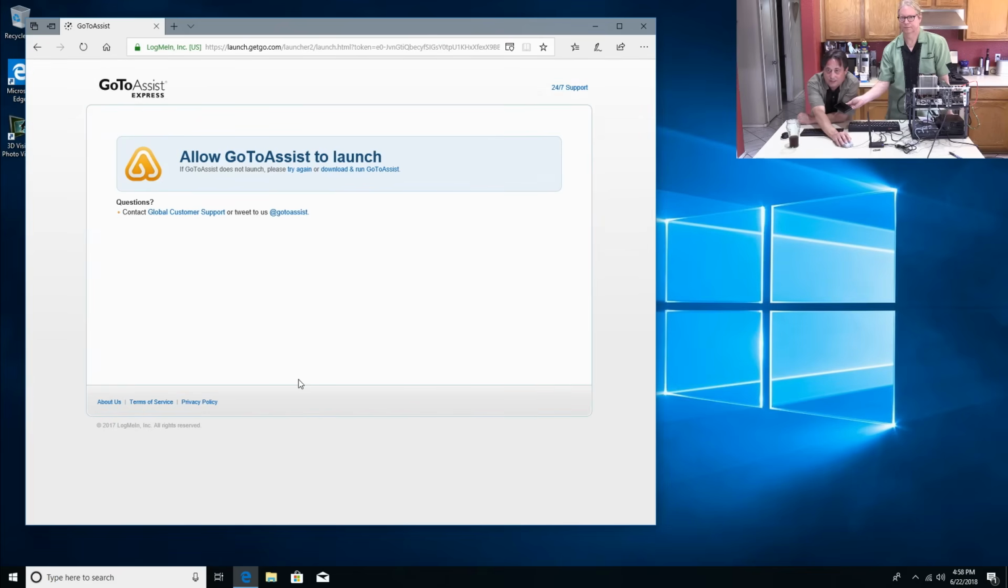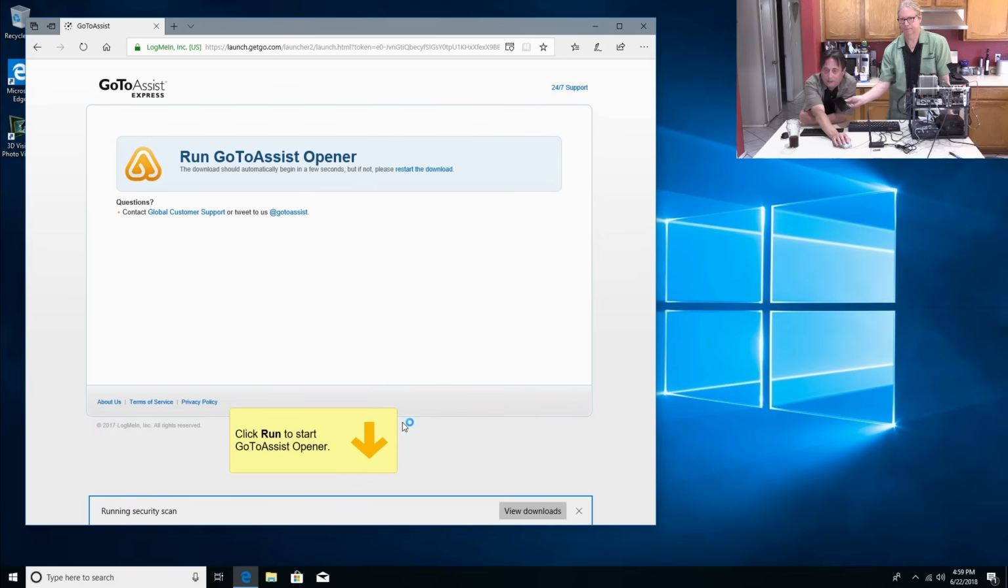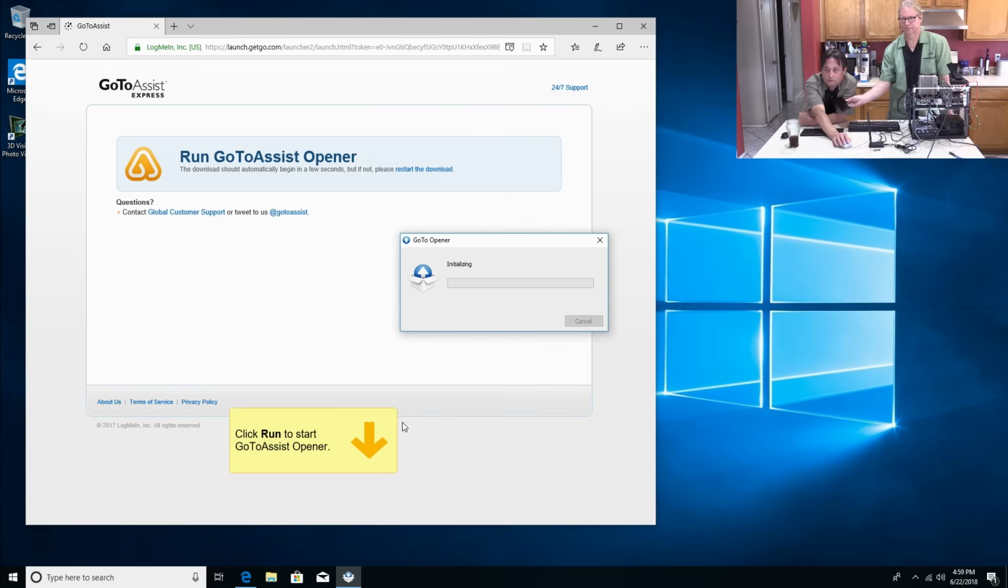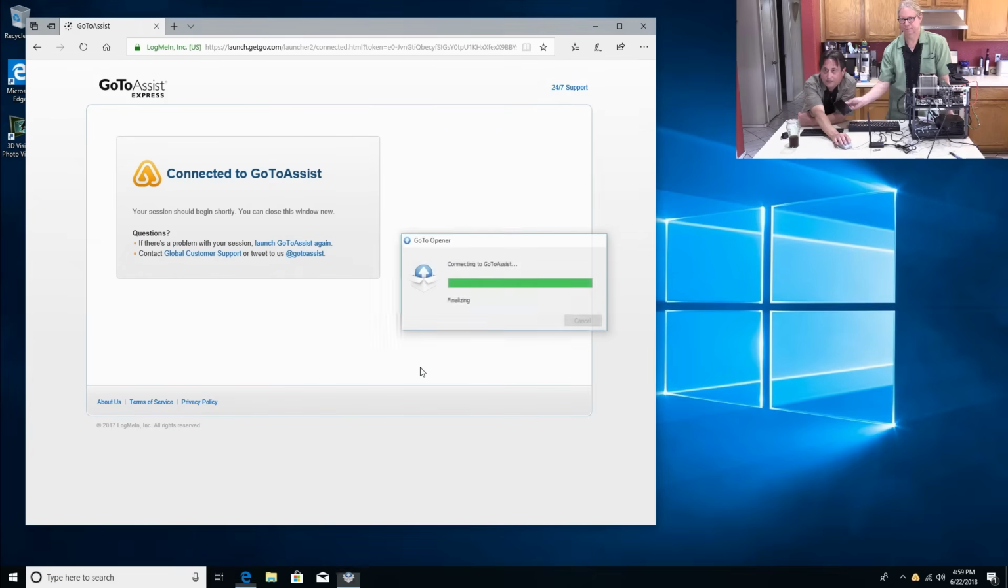No, it doesn't say allow or any. Oh, you can download it. So there's run, save, or cancel. Click on run. Okay. Click on run. Security scan. Yes. Initializing. Perfect. Now a box will appear on your screen and it will be asking you two options like yes and no. So you have to click on yes, okay? Okay, I click yes.